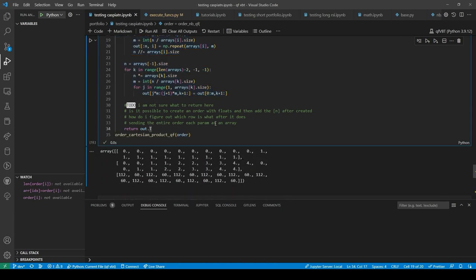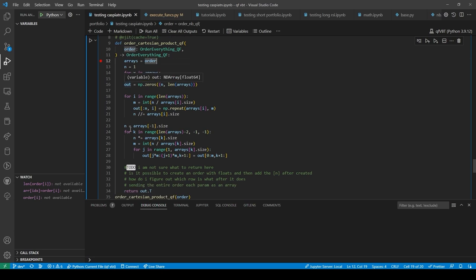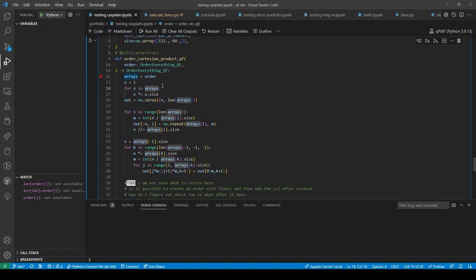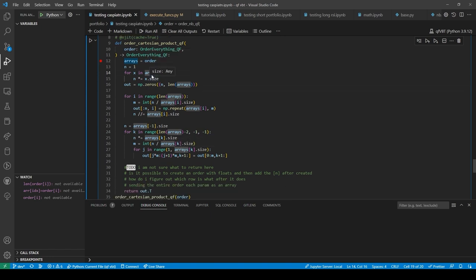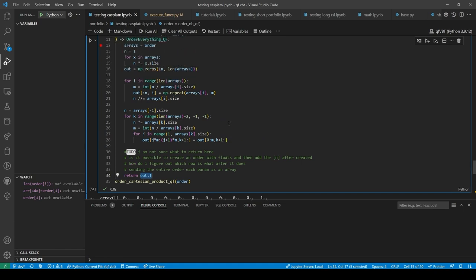And then grades equals order. And that's just going to be a tuple. Yeah, again, for now, I can just change this to order, but I just want to make sure that it works. And then it'll output.